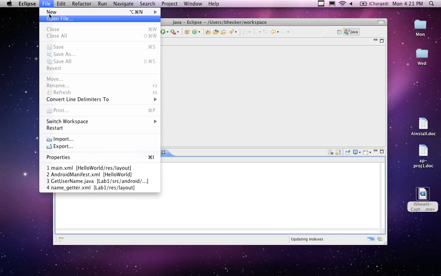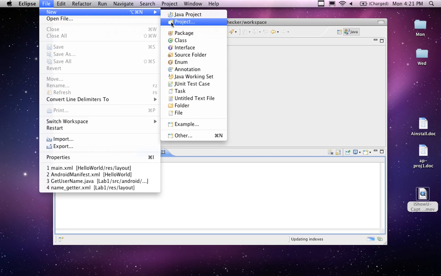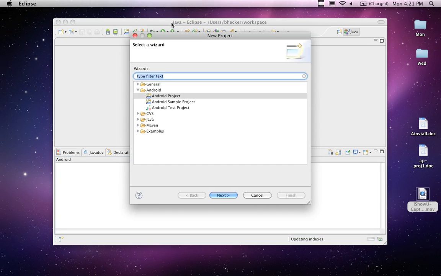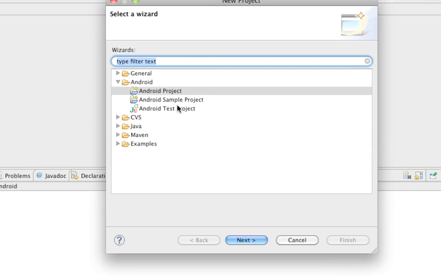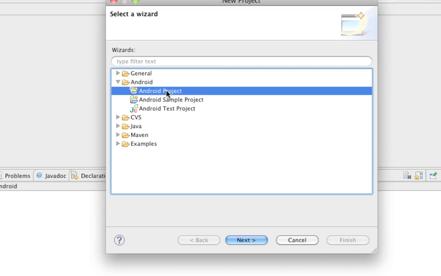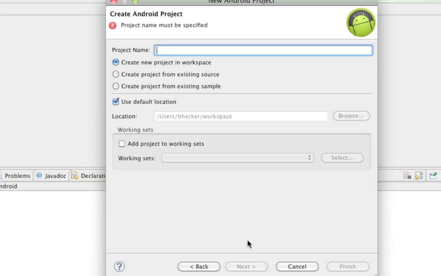If you do have that, if you go New and you go Project, you can select here, make this bigger so you can see, you can select Android Project. An Android project is going to create a Hello World for you. It's not going to be the same Hello World that assignment number 1 is going to create. I'm just going to call this Hello.